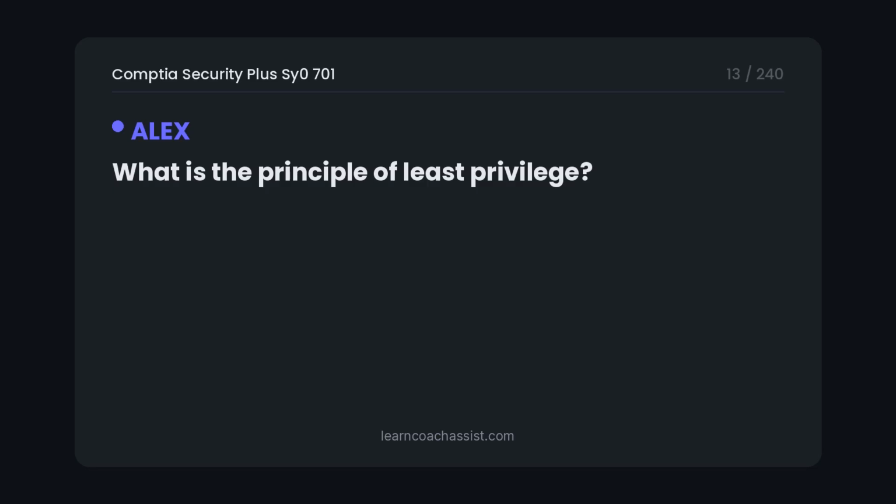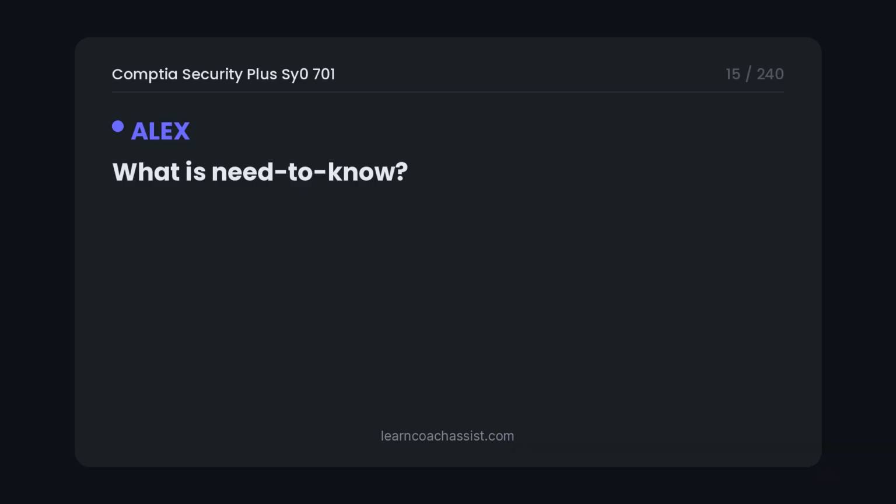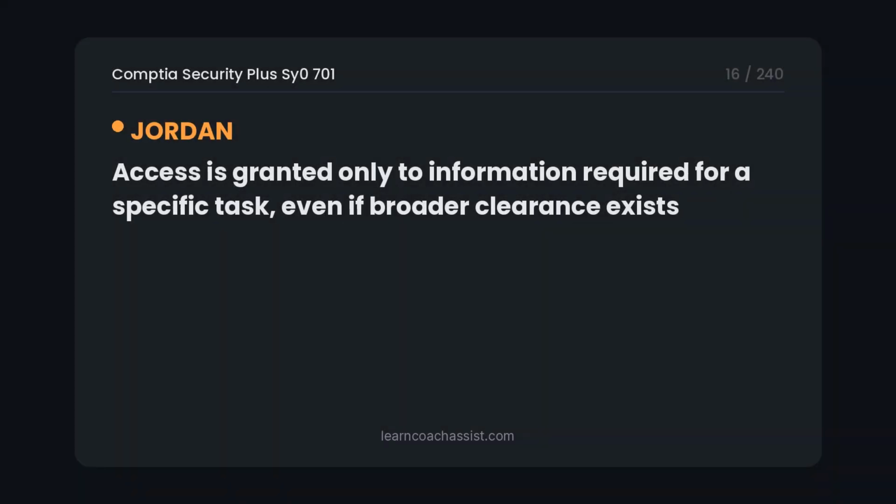What is the principle of least privilege? Granting users only the minimum access rights necessary to perform their job functions. What is need to know? Access is granted only to information required for a specific task, even if broader clearance exists.